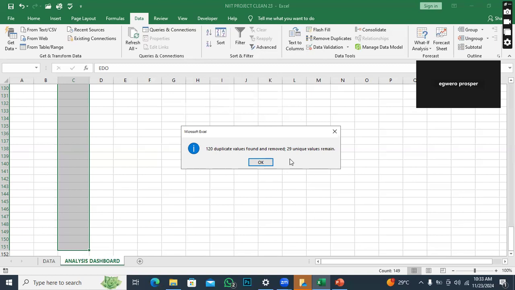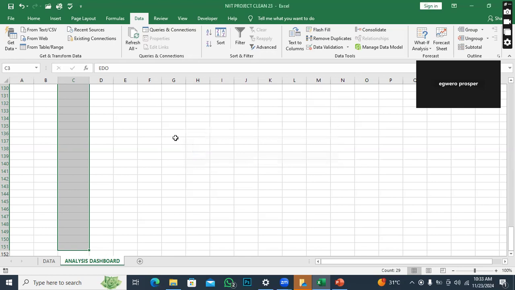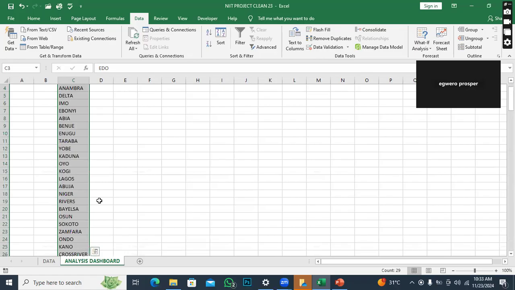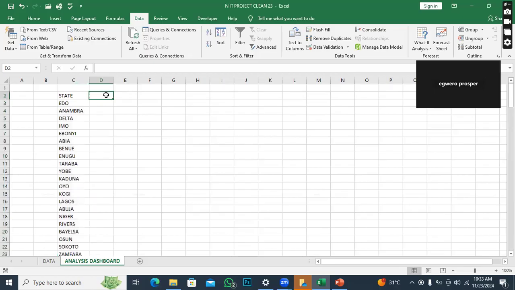unique states. Supposing you are asked to find out how many states the employees in that data set come from. This also opens our eyes to know that, okay, because I was initially thinking that the information cuts across the whole 36 states, but from this now, including FCT we are 37, we have records collected from just 29 states. So I click. So if you go up now, you discover that you have successfully removed duplicates.